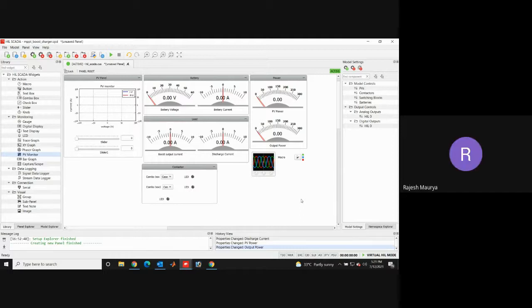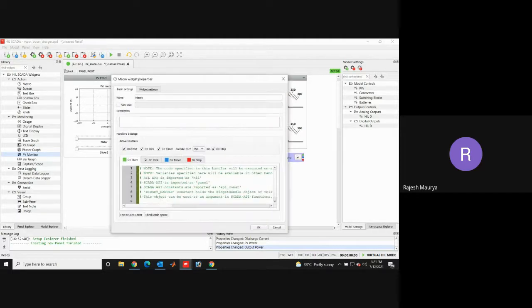So now I'll just move forward. I'll just select the PV. For that, I'll double click onto this macro, and here I'll remove on timer and on click, and I'll take on start and on stop, and change the name of this macro to initialization. I've renamed it as initialization.